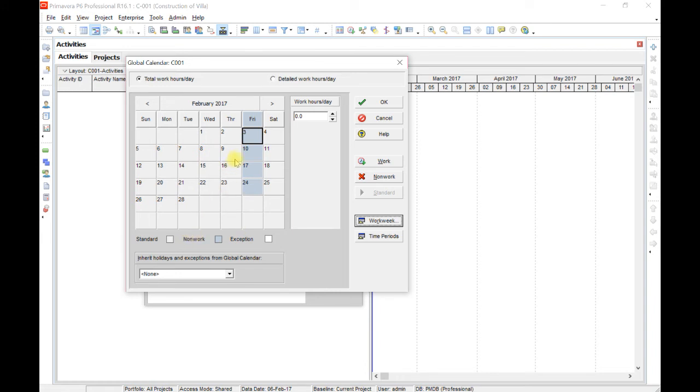Now, if there are any other holidays, you can define those too. For example, let me define only one, and I will make this 20th March. So I will double click it and it will become non-work. You can see work hours per day is zero. You can also use these buttons to switch between work, non-work and standard.